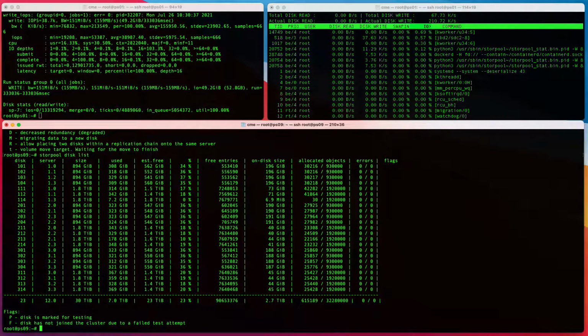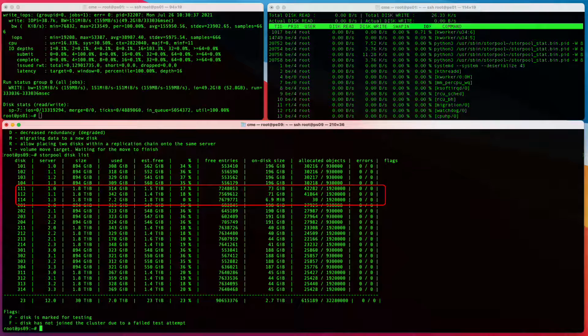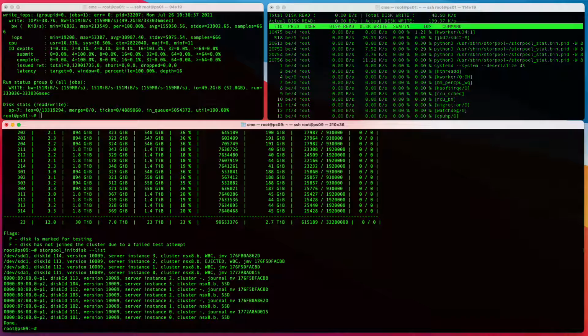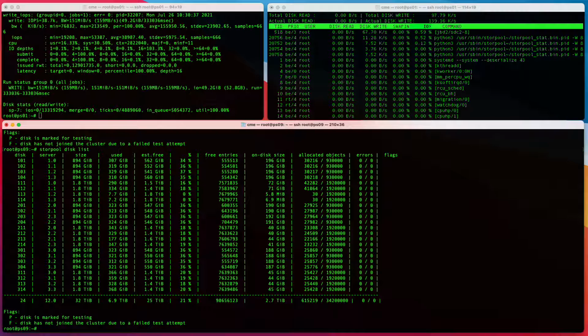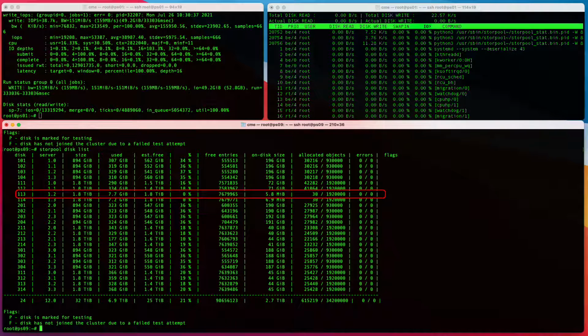Of course, we're still missing disk 113. So let's assume the disk really did fail and we've replaced it. Now we want to add the new disk back into the cluster. We'll do this with the StorPool disk init command. Disk 113 is back in the cluster with no data on it.